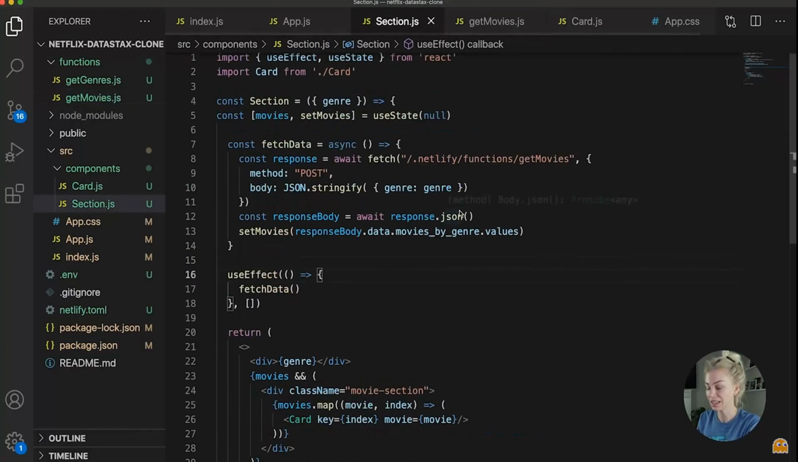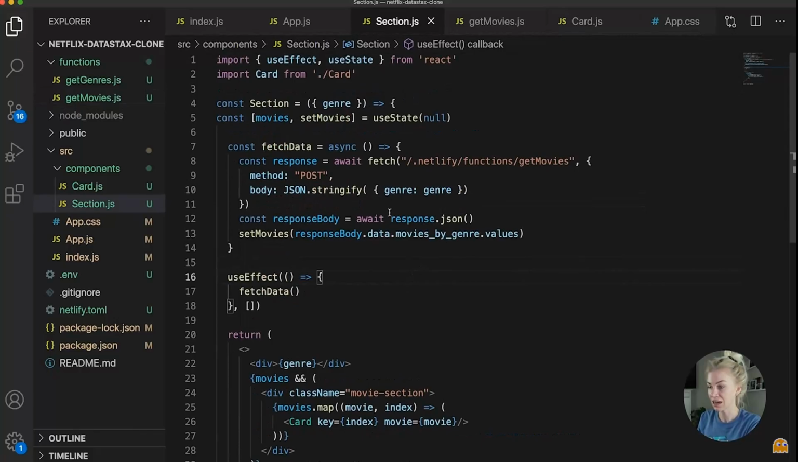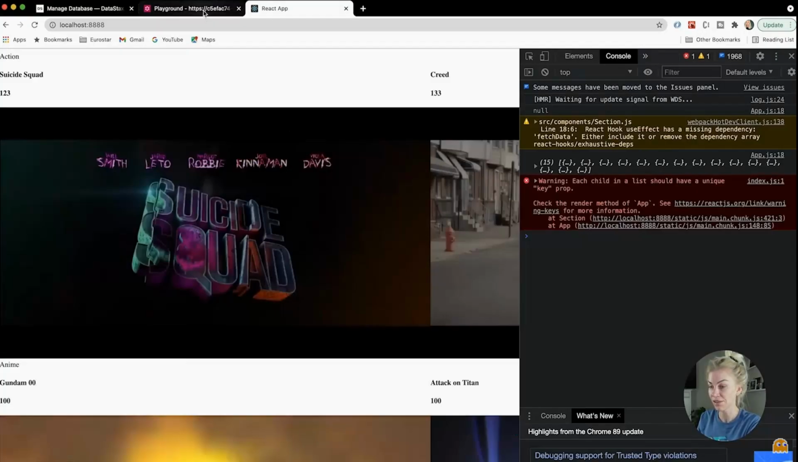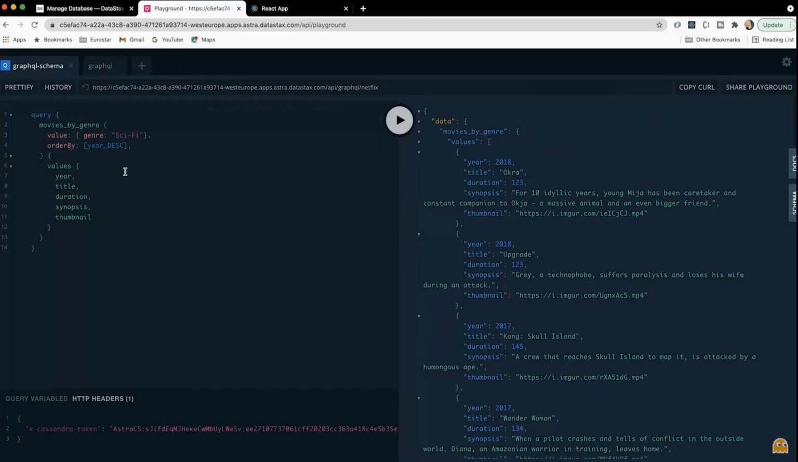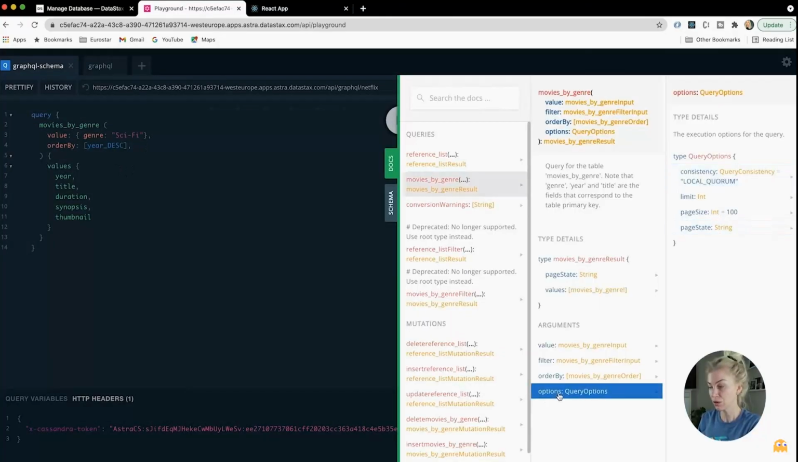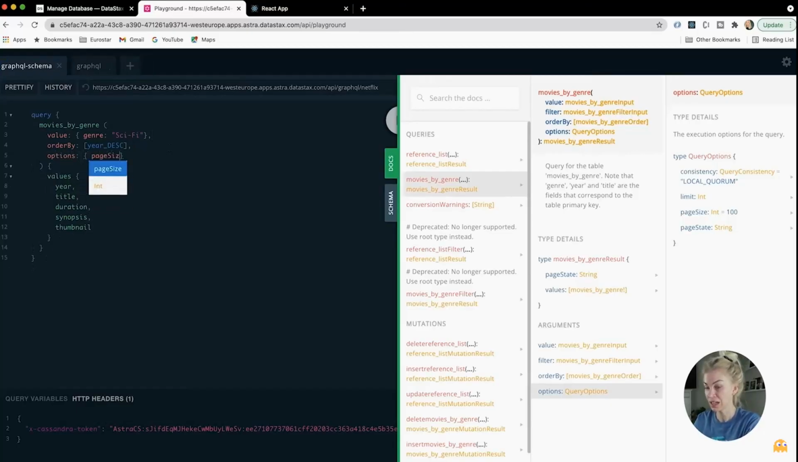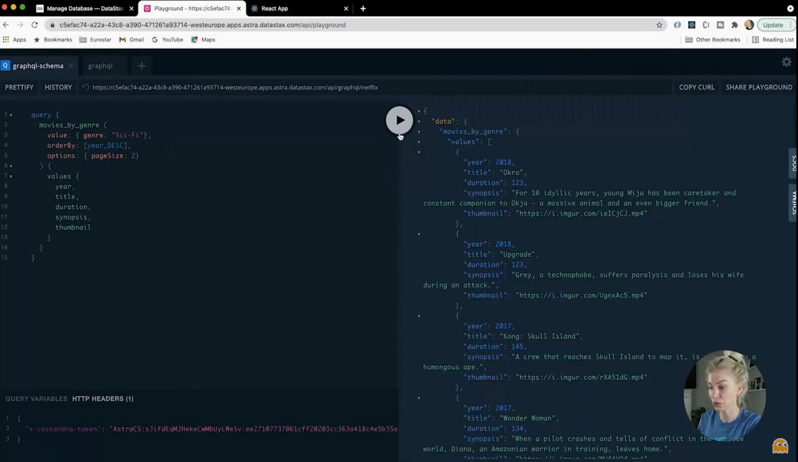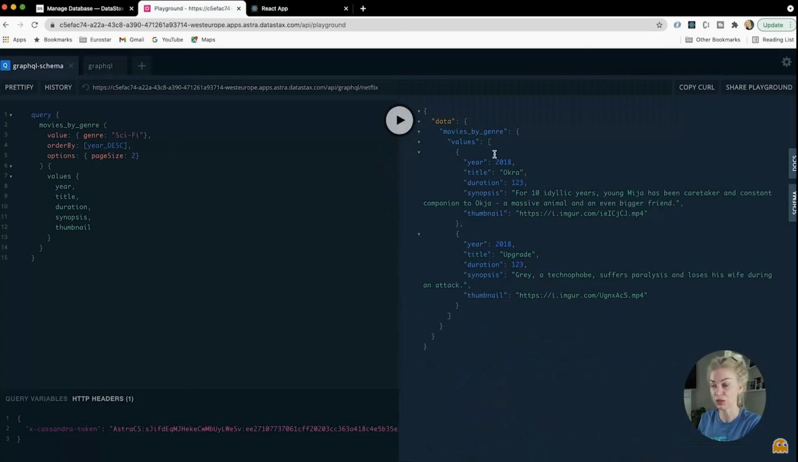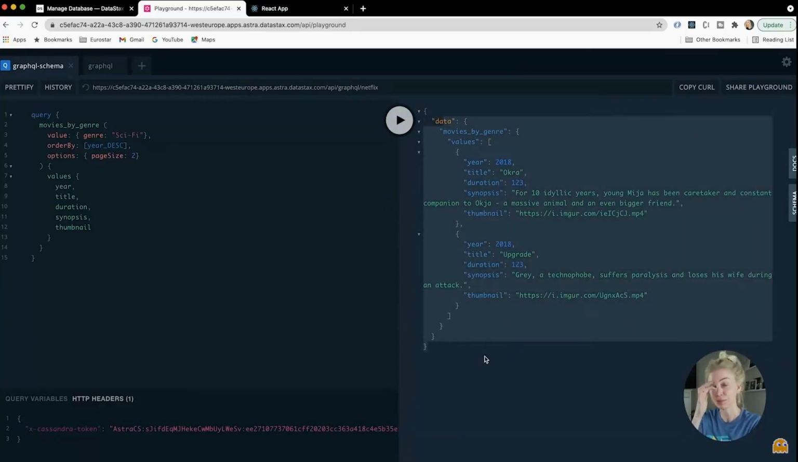So let's go back to the section in here and just like we did in the playground, so get movies by genre. So now I'm going to go back to the dots and you remember when we had options here? Well, I'm going to want to get the page size and the page state. So right here or wherever really, I could just go options and then page size. And let's say I want the page size to come back with 2. Well, I would simply do that. I can get 2. But then say the first page comes back with these 2. How do I get the next 2? Well, I could use page state to help me with this.